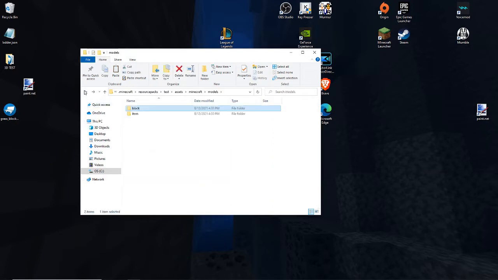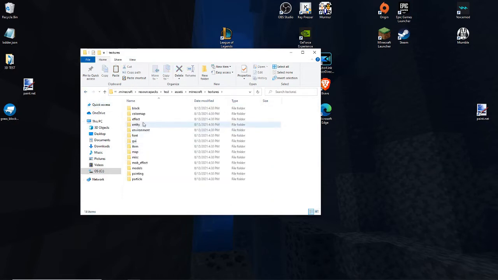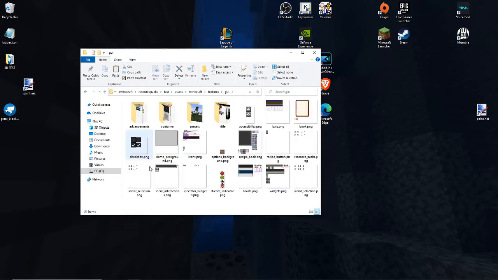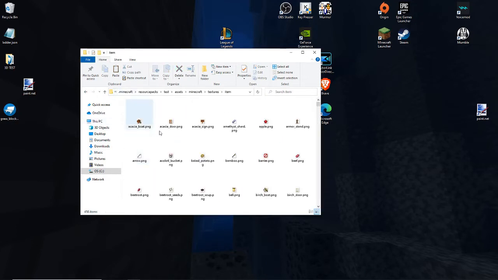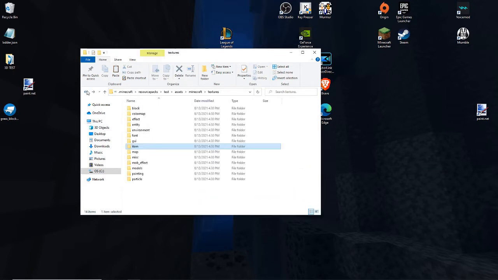This video, however, we need to click on textures, and then you can choose from here. Block is all the blocks in Minecraft. GUI is what I showed you in my texture pack, where you can change pretty much everything in Minecraft that has a GUI. GUI stands for graphical interface. Background of everything, the icons, and item. You can change like all the items in Minecraft. We're going for the block.